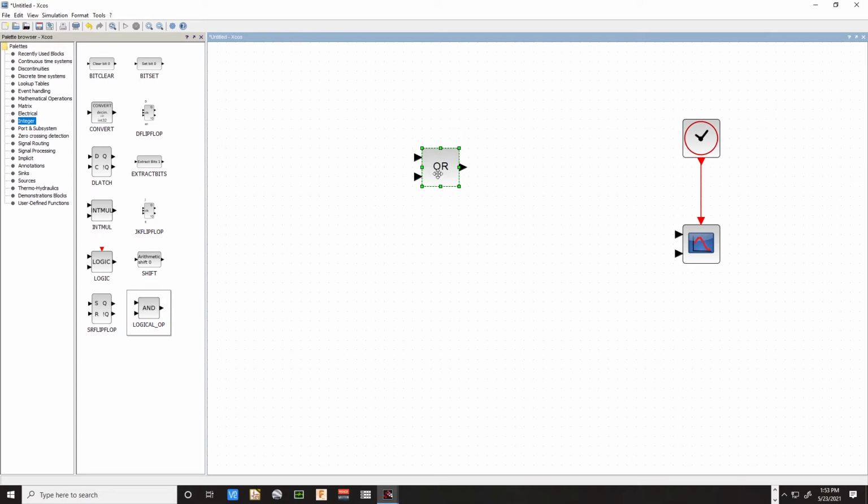That's really nice. Now I'm going to just copy, Control C, Control V, and make 2 OR gates. Do I want 2 OR gates?